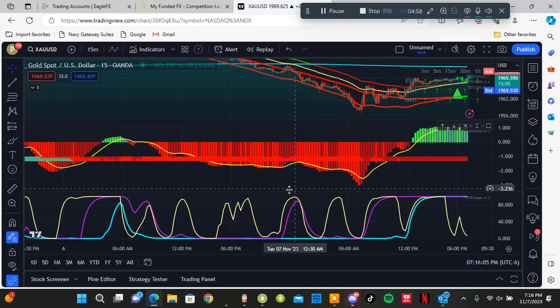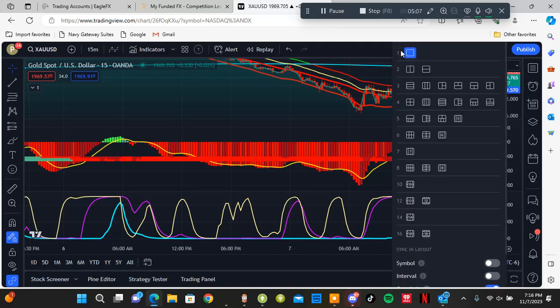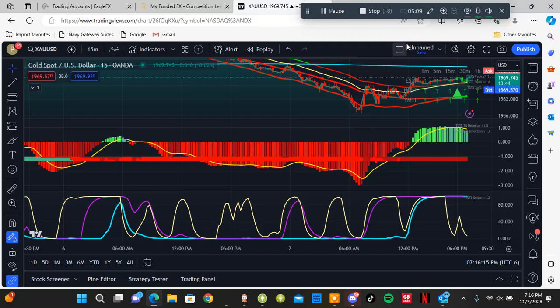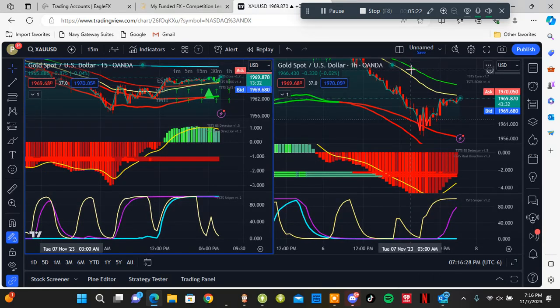That's just a single one, the 15-minute. It doesn't look like anything, but this square next to unnamed or whatever, on the top here, next to your indicators and all that stuff. You press it with your left button and you can go ahead and change side by side.